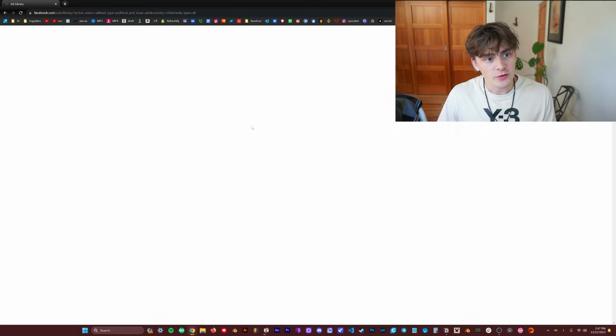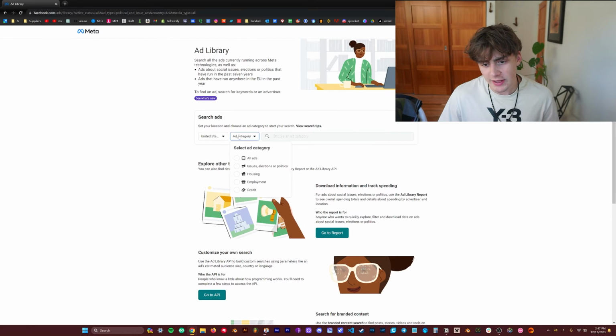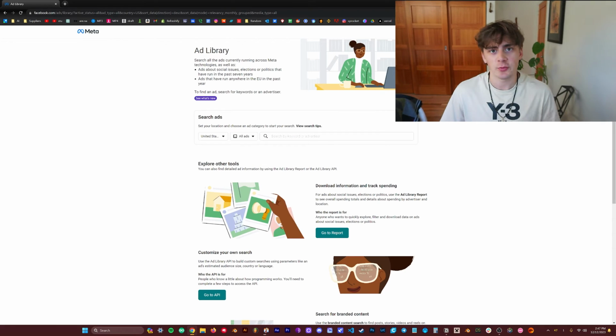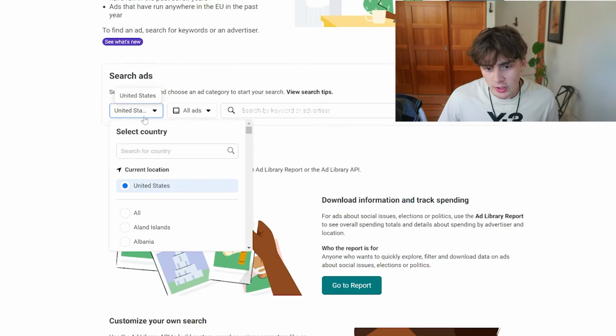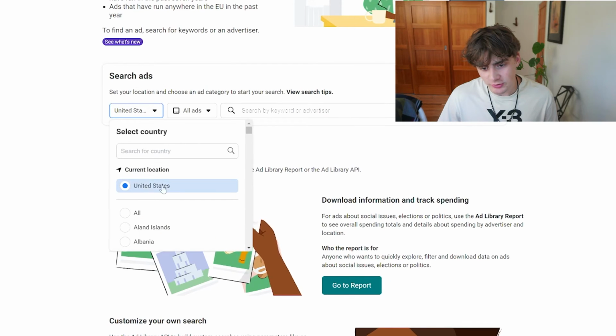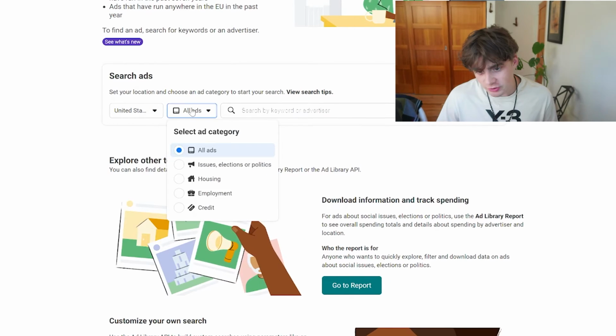Go ahead and start by going on Facebook Ads Library. And if you don't know, Facebook Ad Library is free and it basically lets you browse all the ads that people run on Facebook platforms like Facebook and Instagram. Go ahead and set your country to your target country. I'm just gonna do United States because that's where I am. Your ad category should be at all ads.